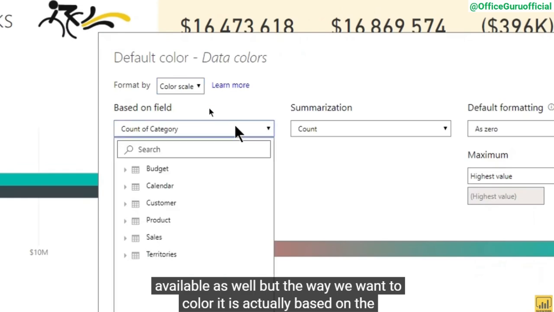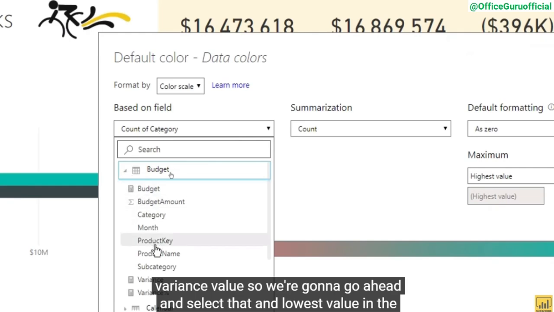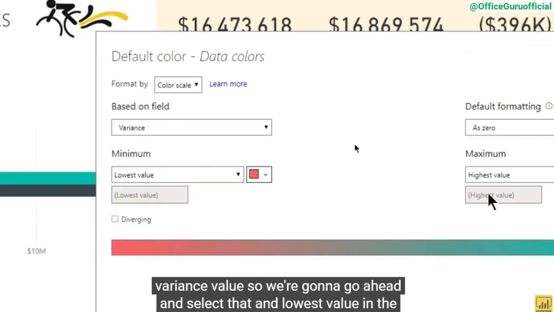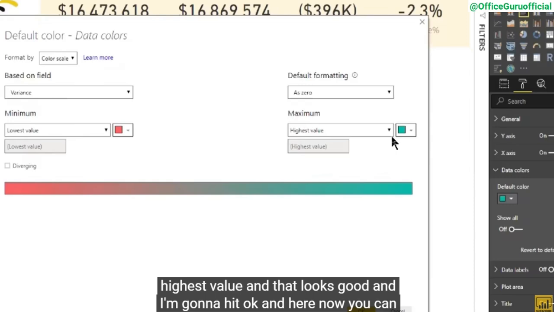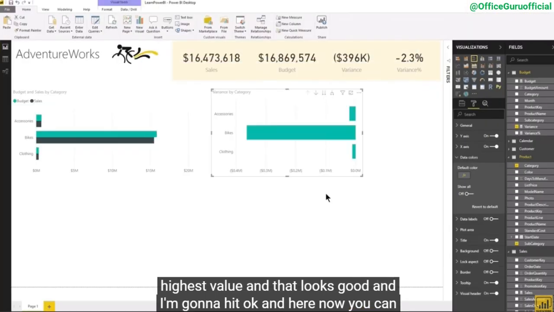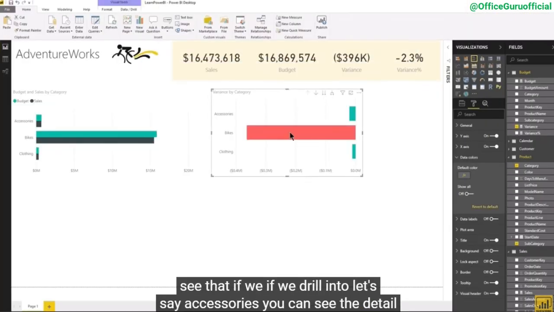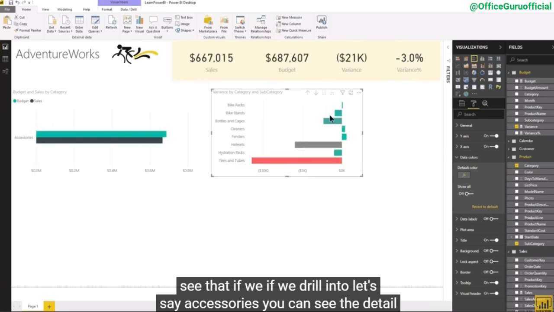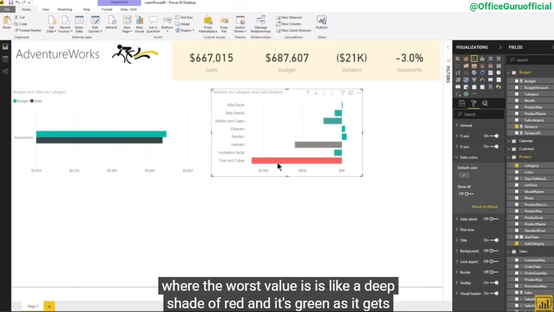But the way we want to color it is actually based on the variance value. So we're going to go ahead and select that, and lowest value and the highest value, and that looks good, and I'm going to hit OK. And here now you can see that if we drill into, let's say, accessories, you can see the detail where the worst value is like a deep shade of red, and it's green as it gets better.